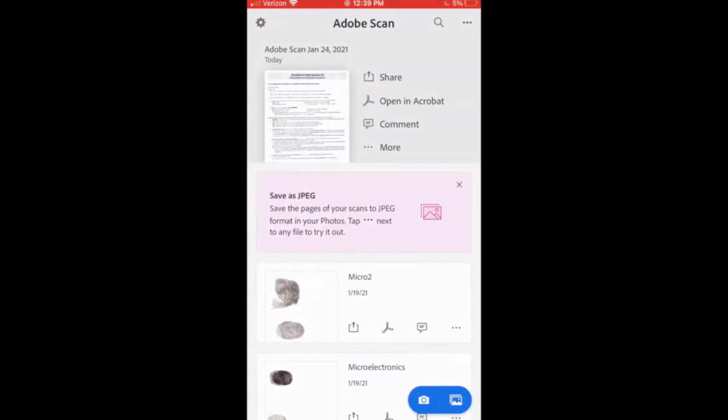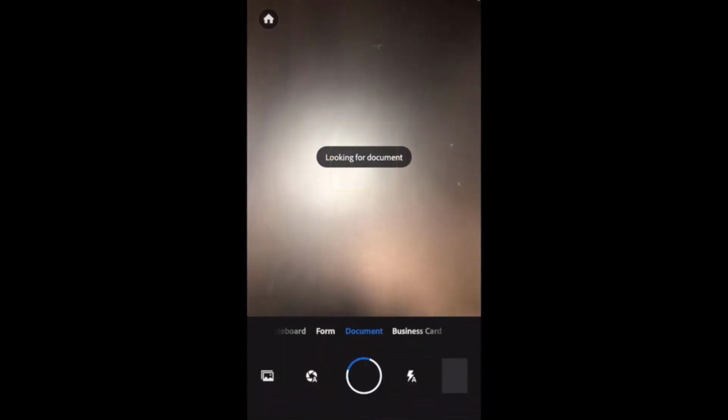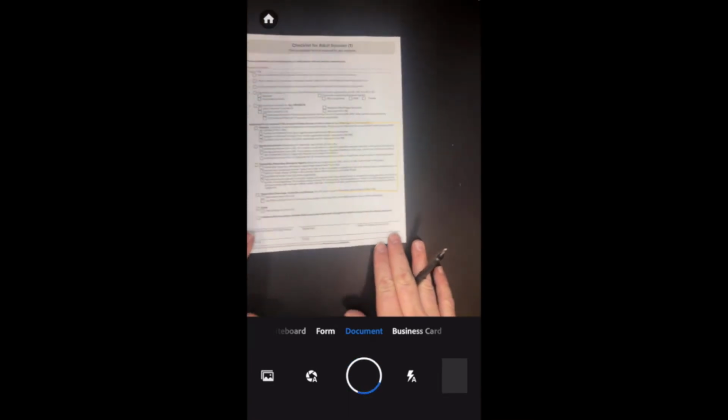So when you open this app, you're going to see a couple of different menu options that are here. You're going to hit the camera icon button in order to open up this app. So I have this on a black background and it'll be looking for a document. It's best to have some kind of contrasting surface. A kitchen table will work fine.